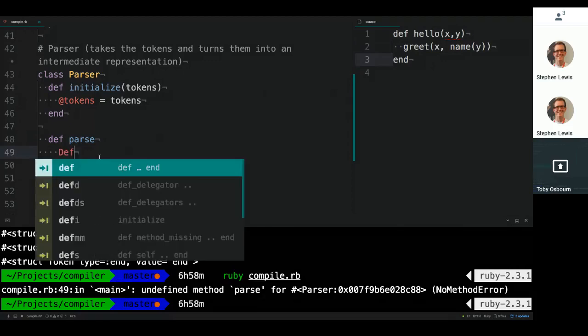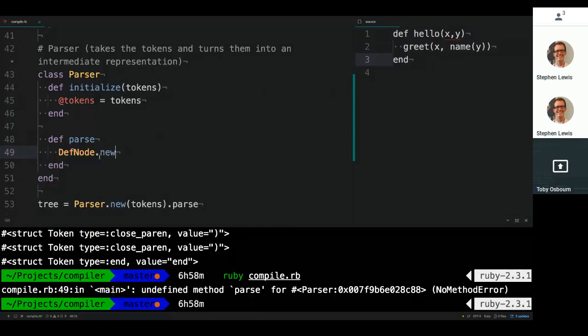So how we're going to do that is we're going to create a def node struct. So this is what's going to get returned at the end. And what we want out of this is kind of as I described there. So we know that for a def, it's going to have a name because it's got an identifier with a name. It's going to have some arguments, and it's going to have to do something inside it. So that's the body part here.